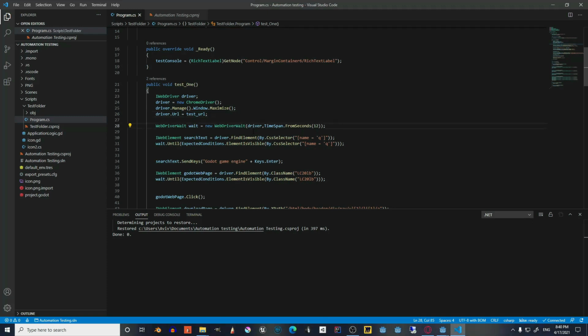Next, I created this WebDriver wait object, and what it's doing is, every time we want to find a certain web element, we want it to wait for 12 seconds before it will throw an exception. So again, we're going to create the search text web element, and now we're going to wait until the element is actually visible in the browser. It's going to wait for at least 12 seconds until it will throw an exception.